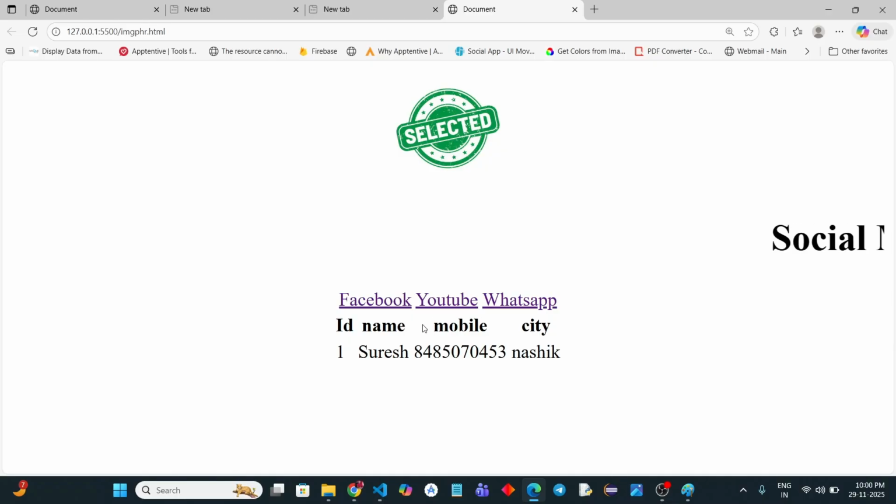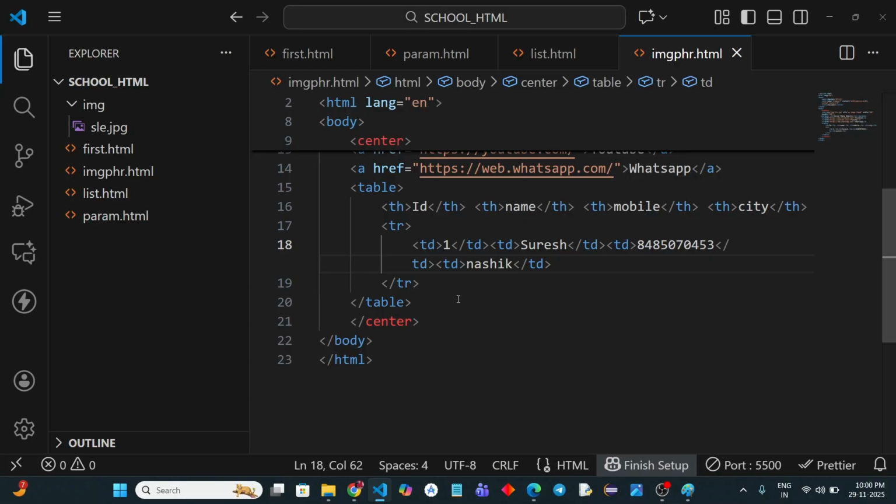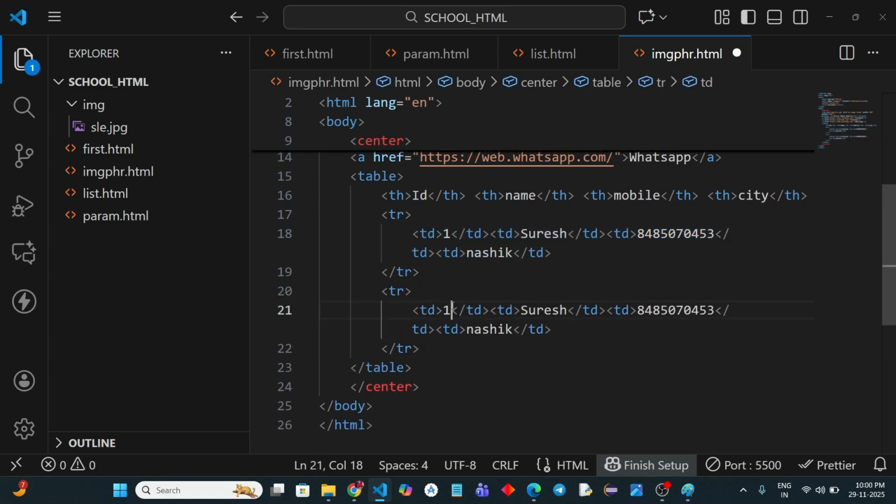The data is also added. Perfect. You can keep on adding multiple TR and TD. For that, you have to create one more TR and one more TD. For example, this is record number 2. Let me add it and make it Ramesh.